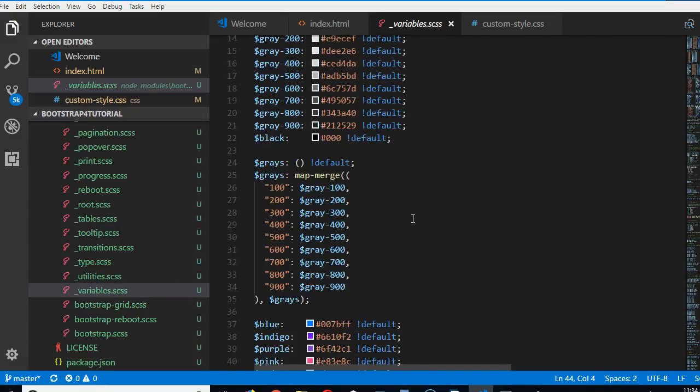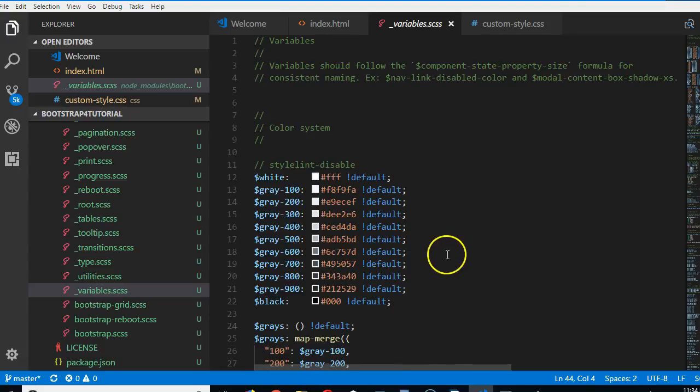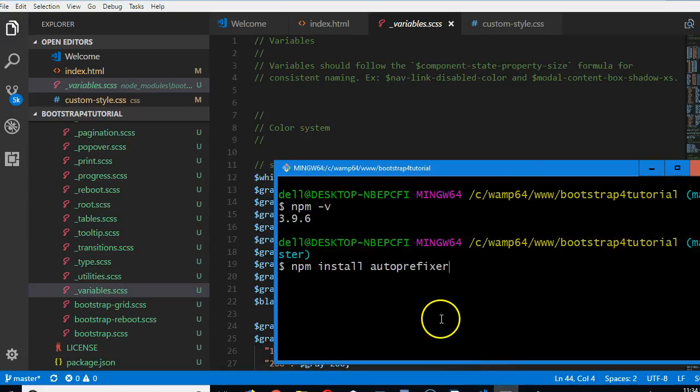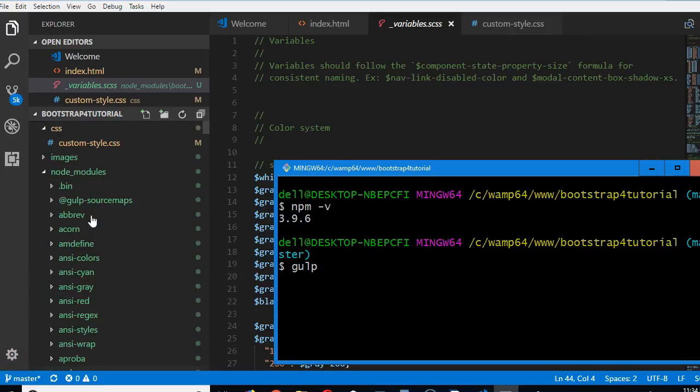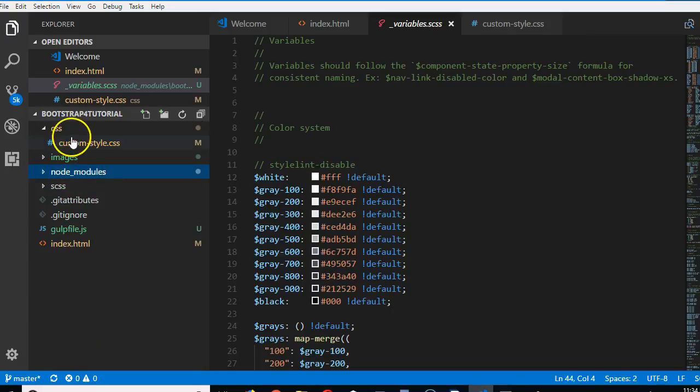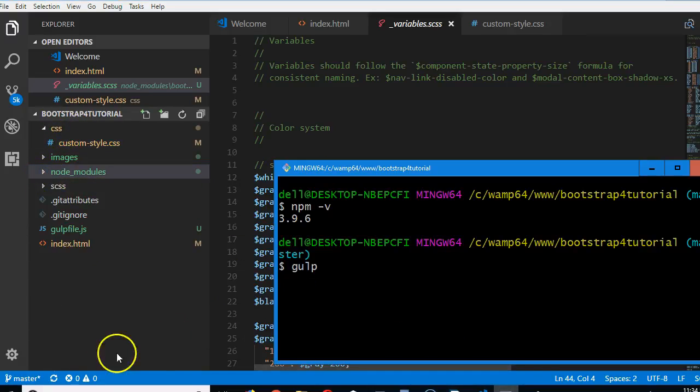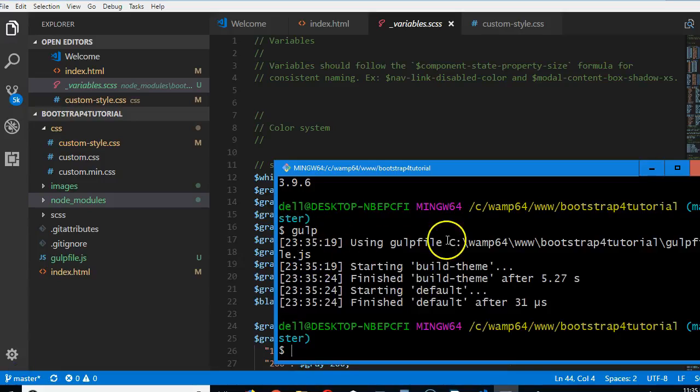Alright, so what really happens is, let's start first. So open your command prompt and then run gulp first. Just type gulp to start with. So gulp is going to recreate a file and gulp is going to dump something here. So you see it has run the build theme pack and whatever and stopped after 31 microseconds. So this is what happened.